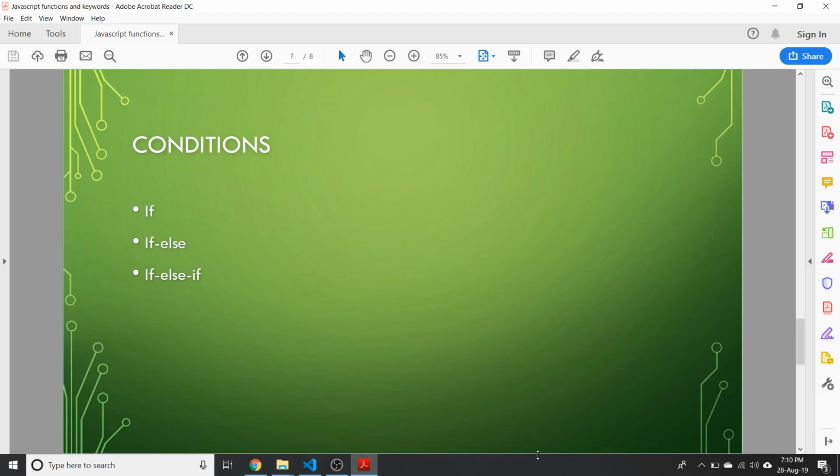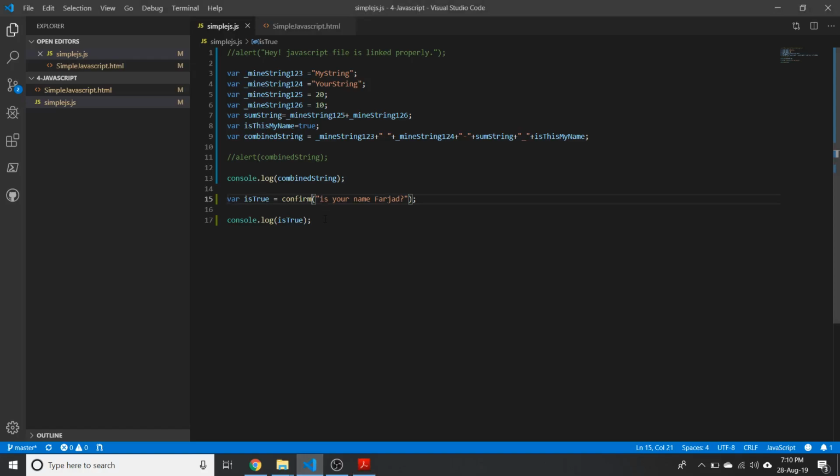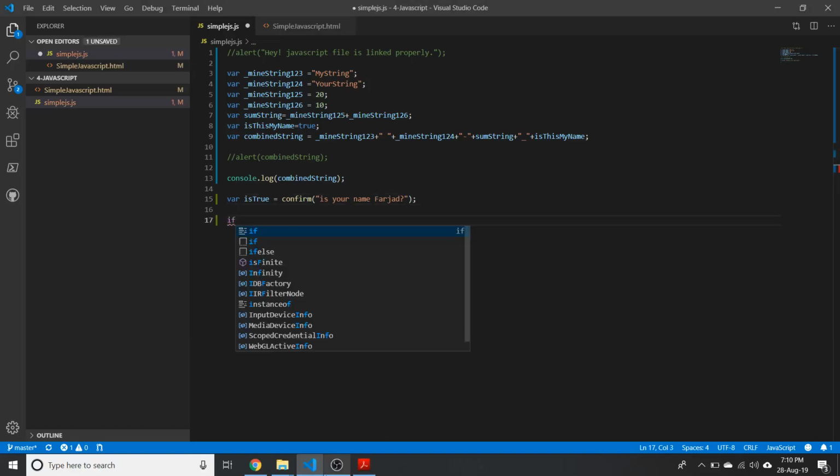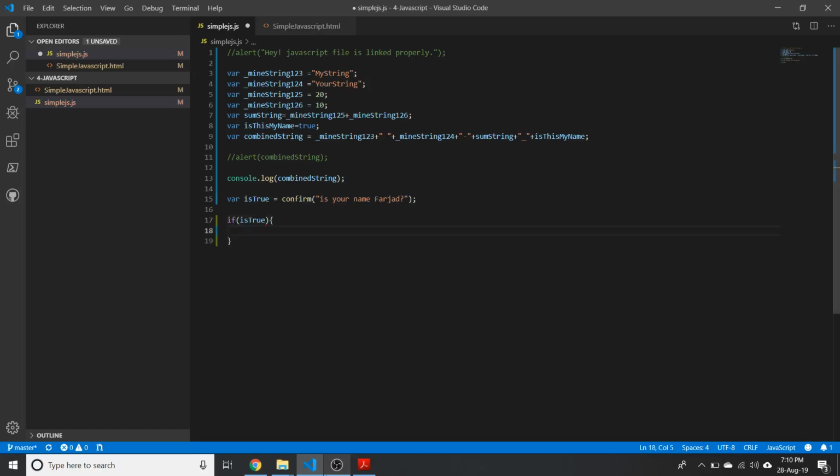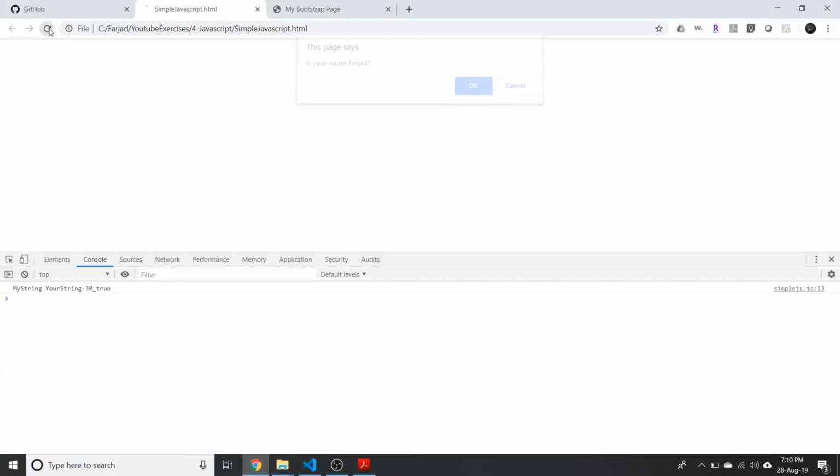So that's how this confirm button works, to confirm the user input. Conditions. So condition is something which is true. So we use if else, and if else if for conditions. So for example, I can say if is true, which means if this is true, then say alert, hooray, I found you. So if I reload the page, if I say okay, hooray, I found you, because that is true.